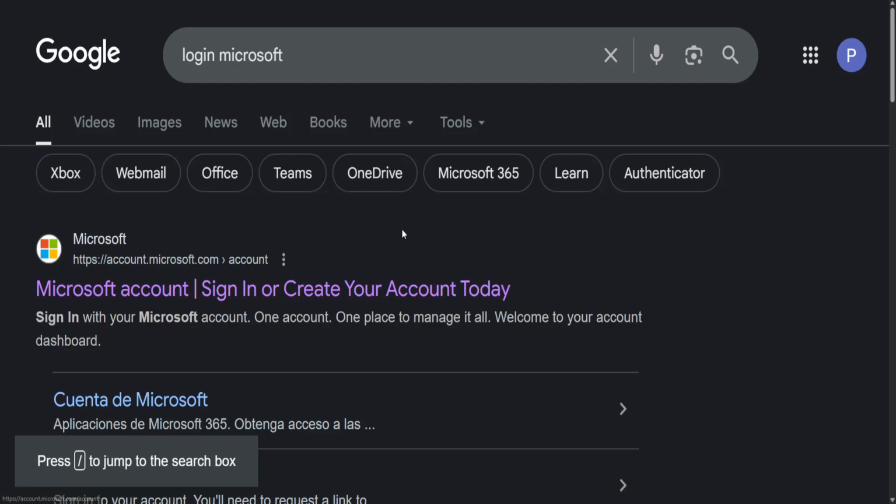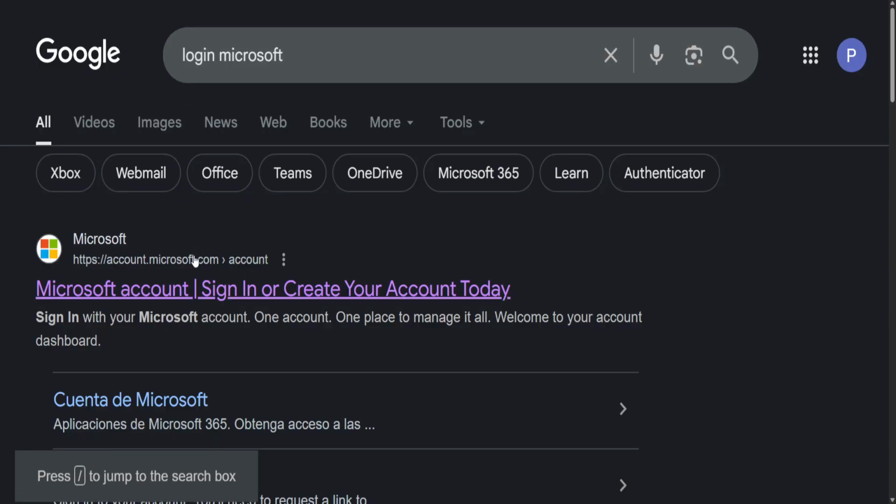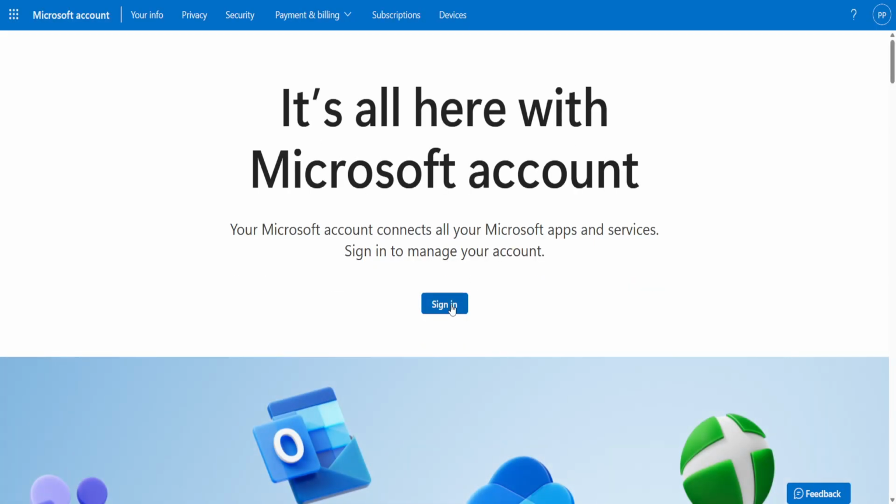How to add Microsoft Authenticator to Outlook. The first thing that you need to do is Google search for login Microsoft, click on the first website here, and you will sign into your account which you want to add Microsoft Authenticator for.